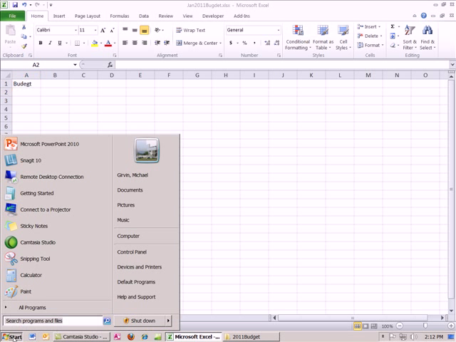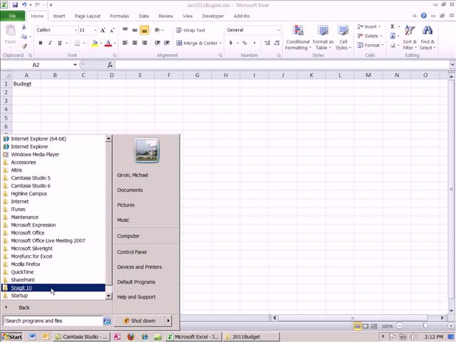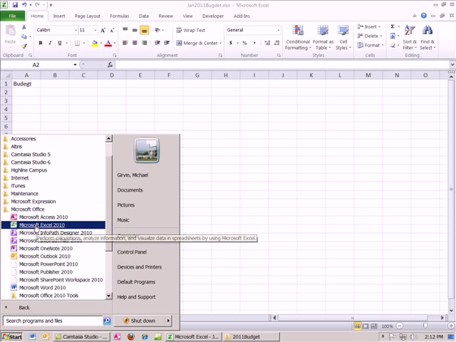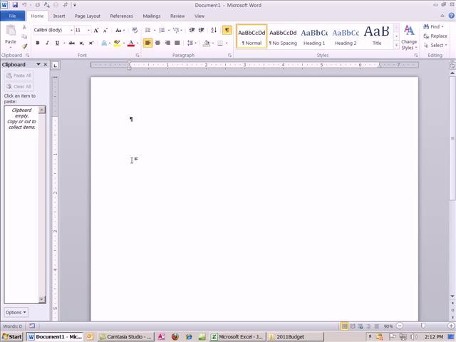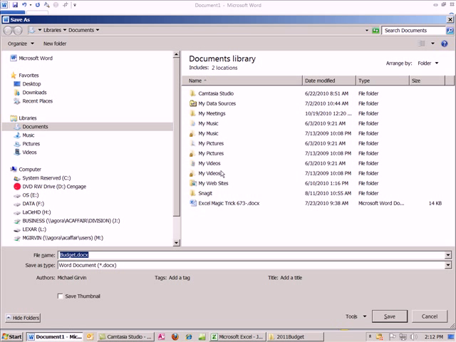Now I'm going to come over to the shortcut here. If you don't see it here, then you go to Start, All Programs, Microsoft Office, and then you pick whichever program you want. I'm going to select Word. I'm going to immediately type budget. Enter. Notice I see these paragraph marks. I have my paragraph marks turned on, which when we study Word, that'll be one of the most important things we learn. Now, what's the keyboard shortcut for save as? Lo and behold, it's the same in Word and Excel, F12.